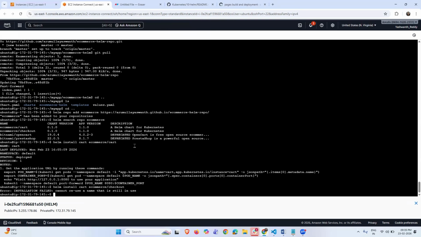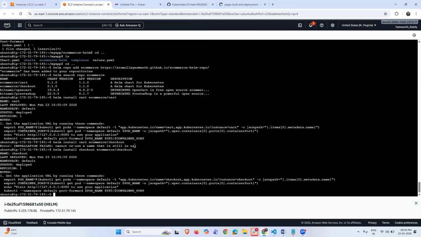Error installing: cannot reuse a name. Oh, sorry, I used the cart name only, right? That's why it's a problem. Small mistake, guys. This kind of troubleshooting can help you. Whenever I'm recording a video, this kind of problem comes. Okay, it's done. Got the application URL, it's running, everything.